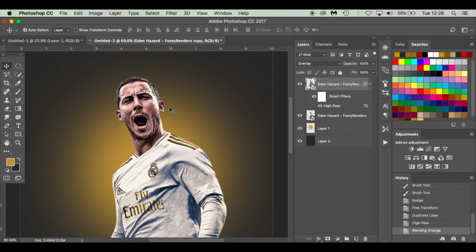Now, on this image, I think it's a little bit too much. That's just me personally. So I'm just going to drop the fill down to around 60. Again, you can just see we just increased it a little bit. In fact, I'm going to bump up to about 65. There we go.